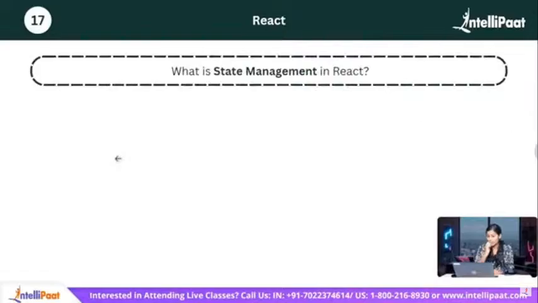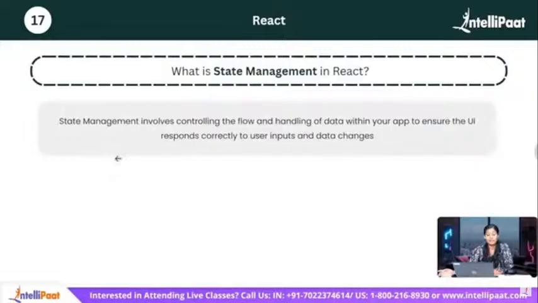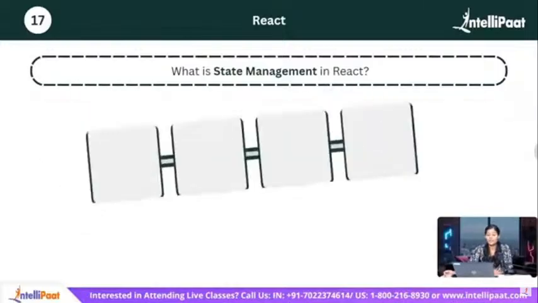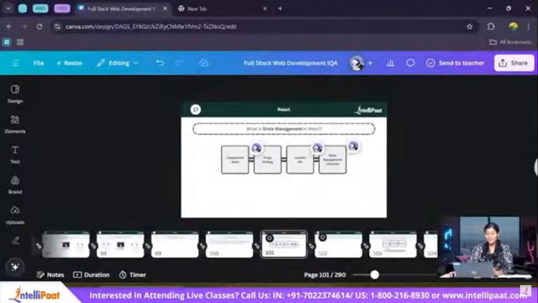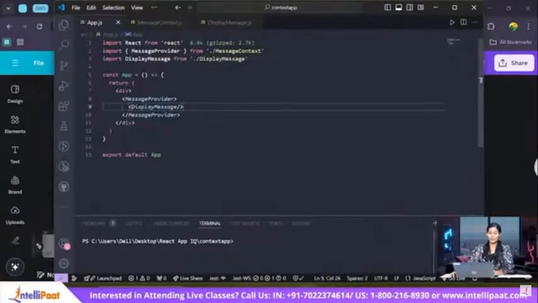Moving on to our next question, what is state management in React? Now, state management involves controlling the flow and handling of data within your app to ensure the UI responds correctly to user inputs and data changes. Now, there are multiple types of state management in React. There is component state, props drilling, context API, and state management libraries. Component state is like your useState and useEffect. Props drilling is an important and interesting concept here.